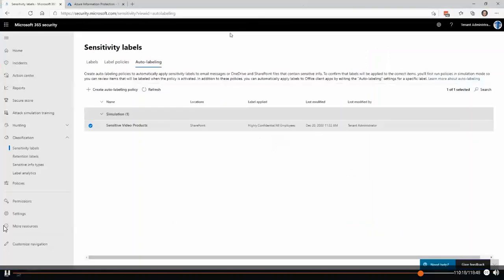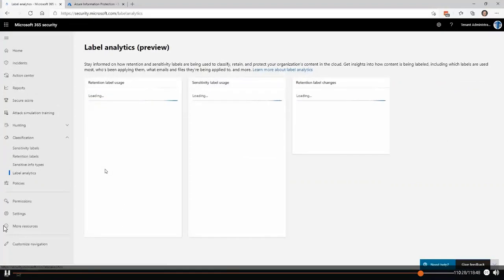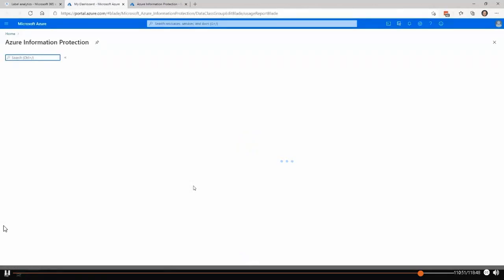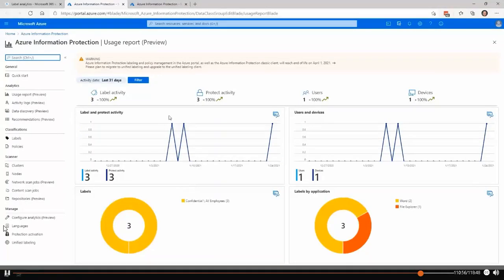Let's take a short look at this side. What else is available? You have this section here. I can also go to label analytics. That's my preview right now. It combines the two views of retention labels and sensitivity labels, and you can now explore what was happening. It's actually jumping back to the classic view to give you the information from Azure Information Protection, where I was before. This is also going to be changed in the near future.